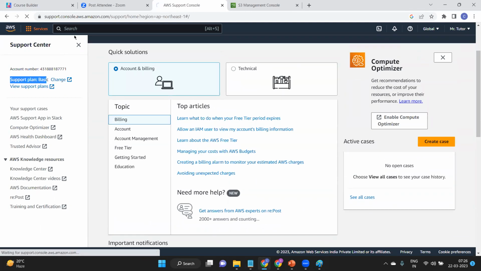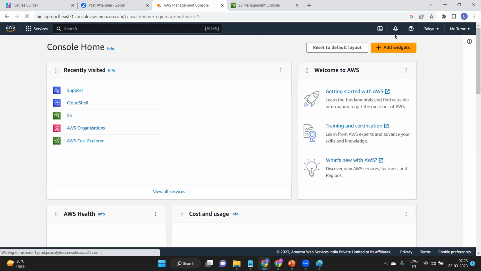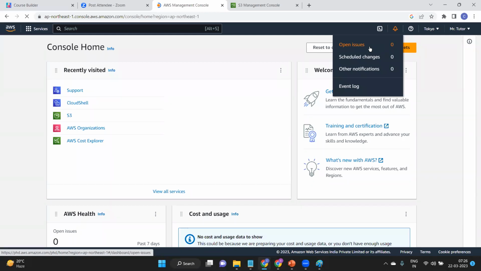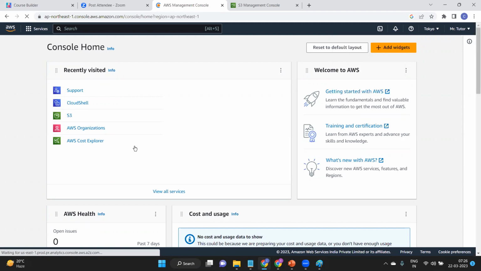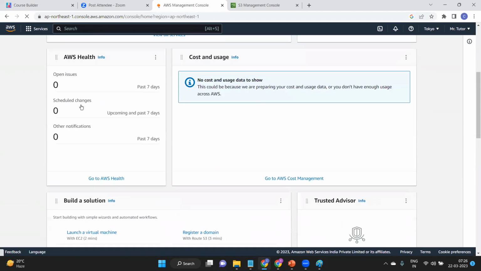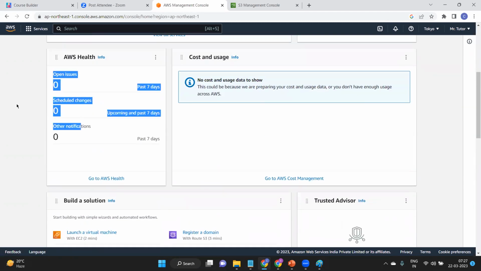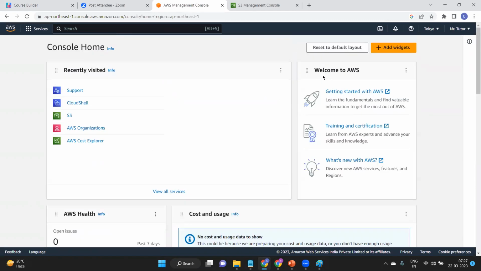If I go back to the Amazon console's homepage, this was the notification button. If I click on that, if you have any open tickets, it will show here. This is the same set of options which we have seen here, open issues and everything. Right now, because you have just started, and unless you have encountered any real issue that you are raising a ticket for, you don't have to bother about this. I hope it's clear till now.